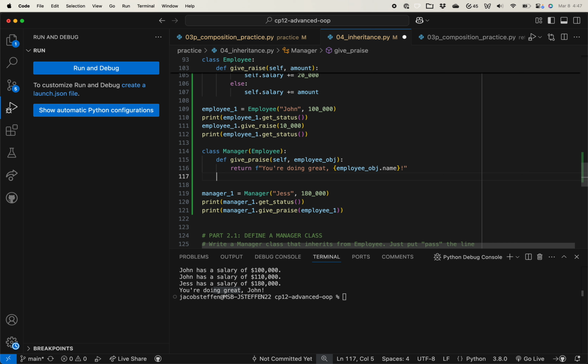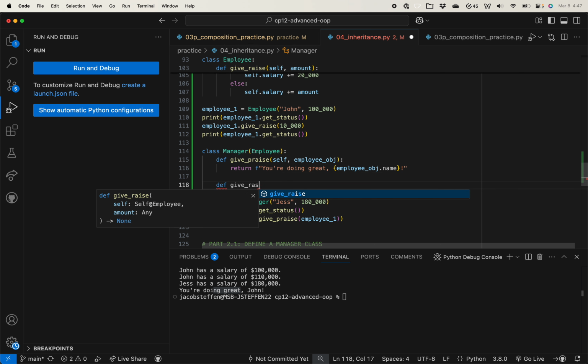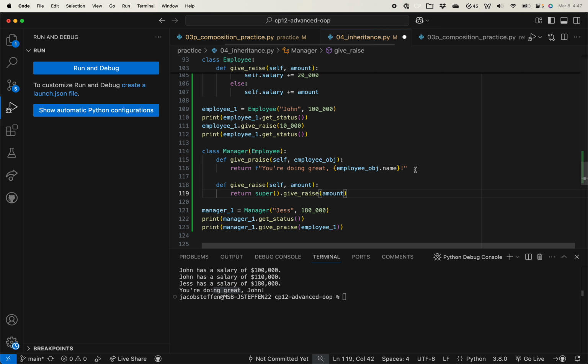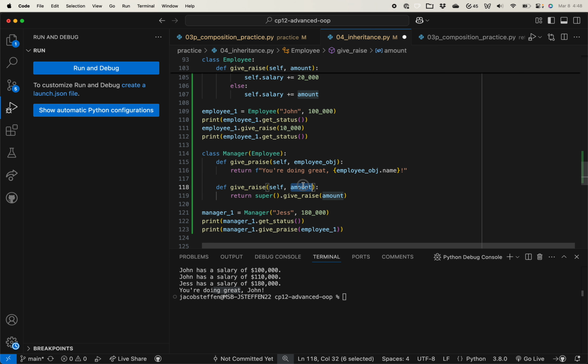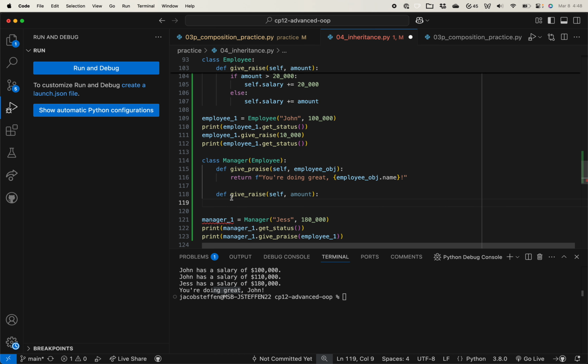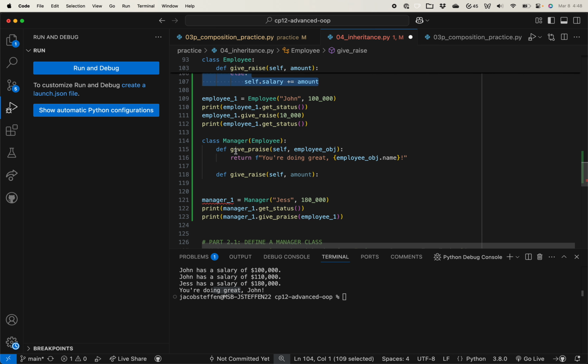So I'm going to come over here and I'm going to write another method, but I'm going to call it giveRaise. Okay, you can see I pushed enter and it actually gave me some of this starter code. I can see it gave me the same parameter as what exists up here, and it also gave me the super code. I'm going to come back to this though. Okay, I'm just going to delete that for now. And what I'm going to do actually is just copy and paste the exact code here.